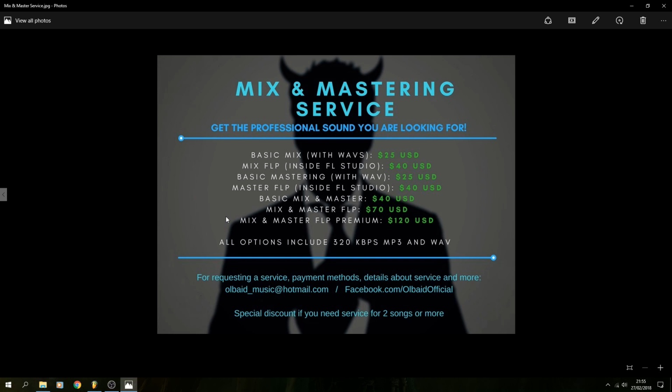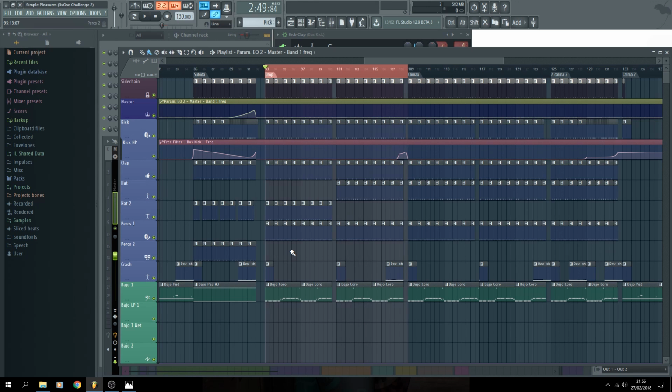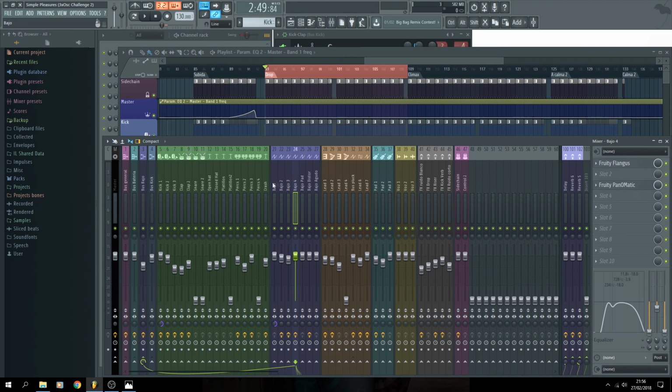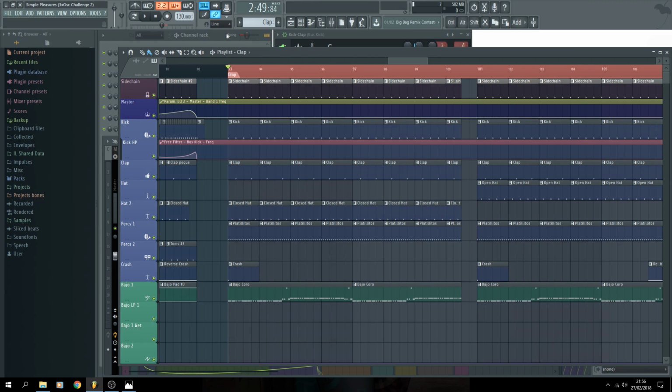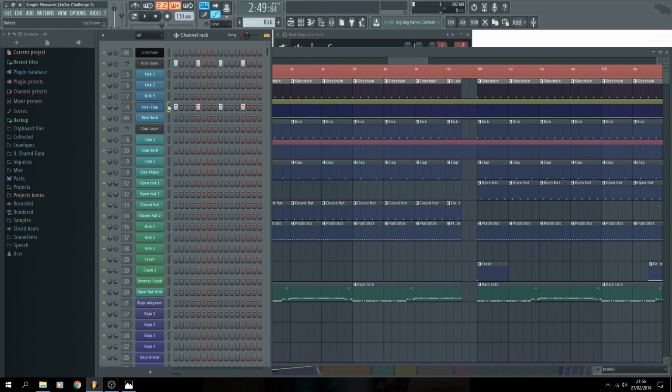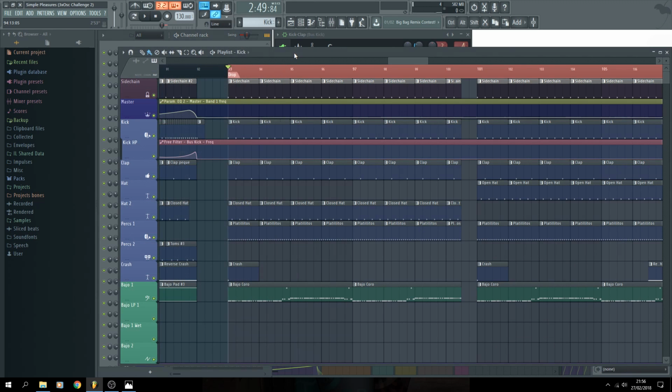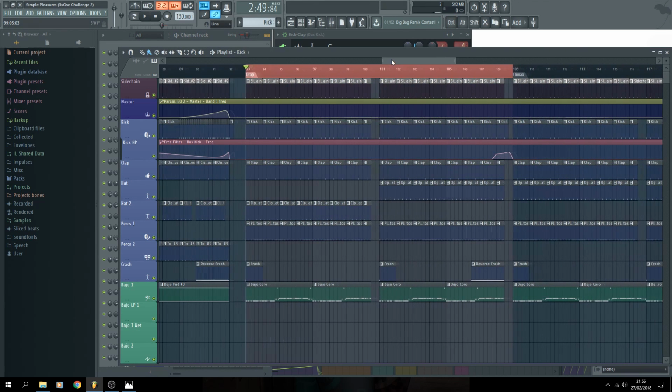And last but not least, the main feature, Mix and Master FLP Premium. If you want the premium option, this is, I think, the most interesting of all of them. I'm not only gonna mess with the mixer or the master. I will correct everything from the root. I mean, if your kick is sounding weak, I will use my own samples to make it sound stronger.